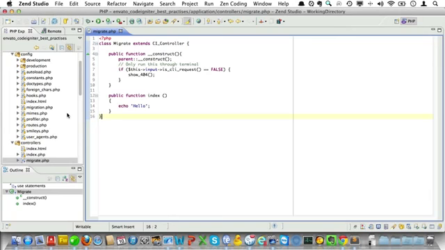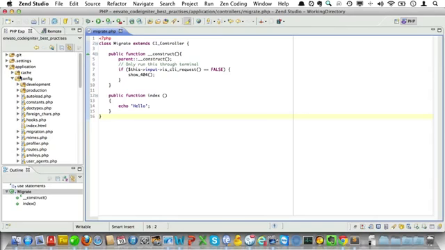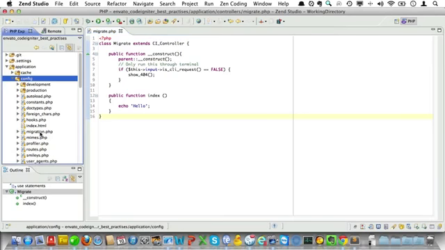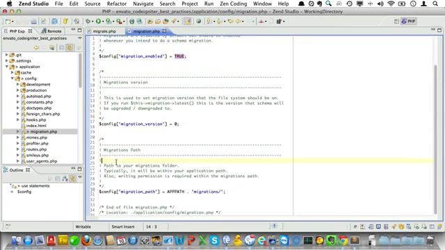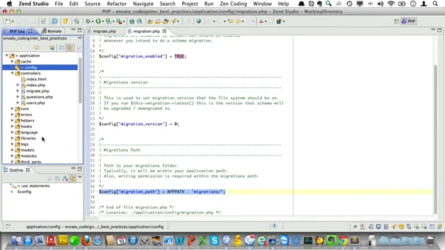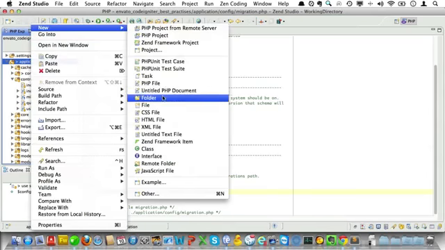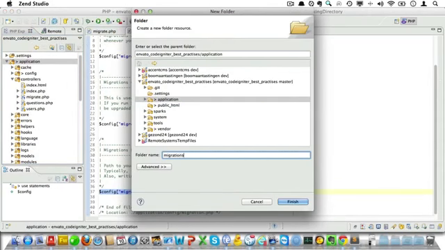Okay, now the first thing to do is set up migrations. And to do so, we're going into the config folder and open up the migration file. As you can see, migration is by default disabled, so we'll just set that to true and make sure it's enabled. Now, as you can see, the migrations path is set to migrations, and that means that Codeigniter expects migrations to be in a migrations folder. Now, that doesn't exist by default, so let's just go create that. Inside of our application folder, we'll create a new folder called migrations.